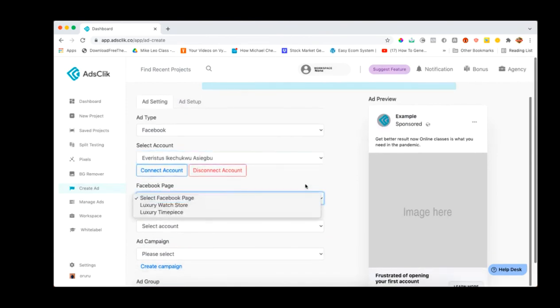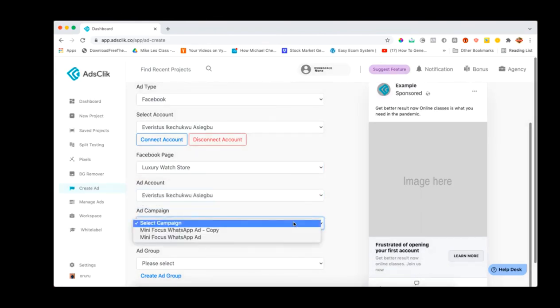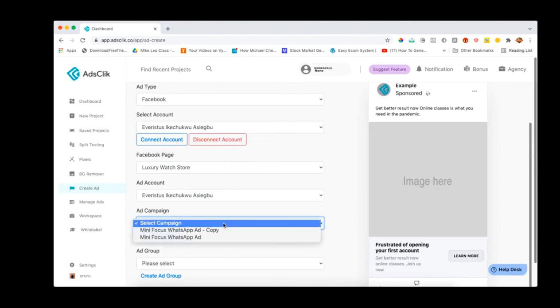So select the Facebook page. Create the ad account. Now you can pick up the ad campaign that has been created inside the account already, or we create a new campaign ourselves.